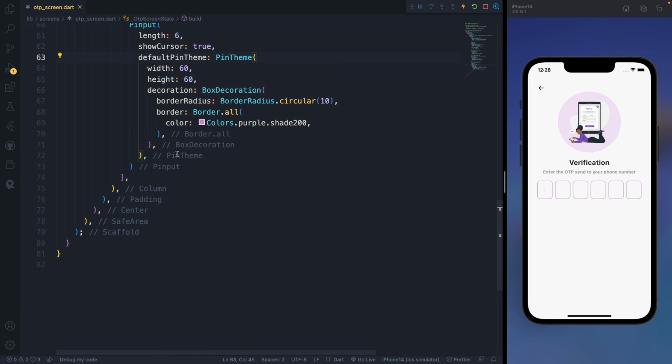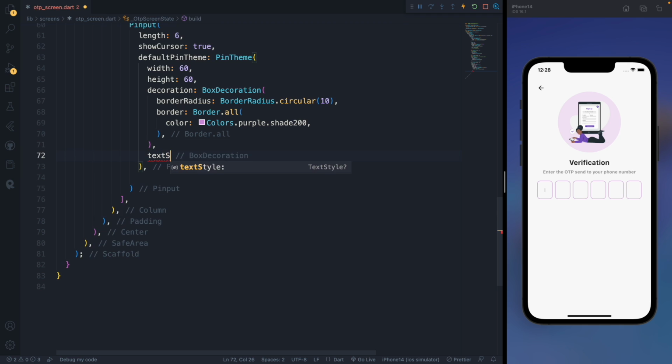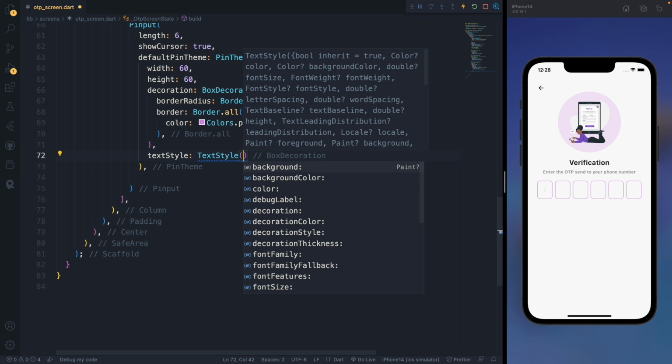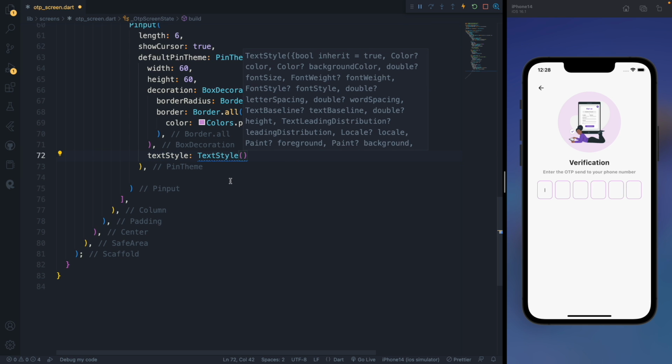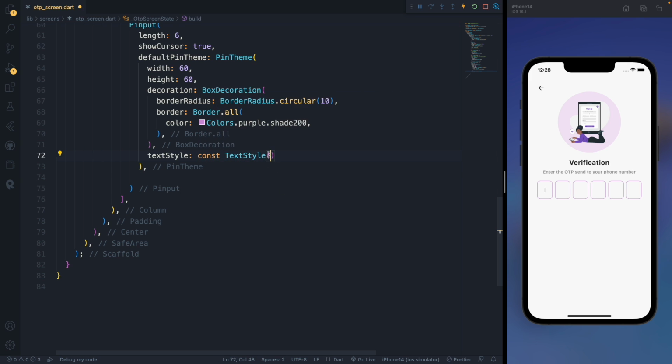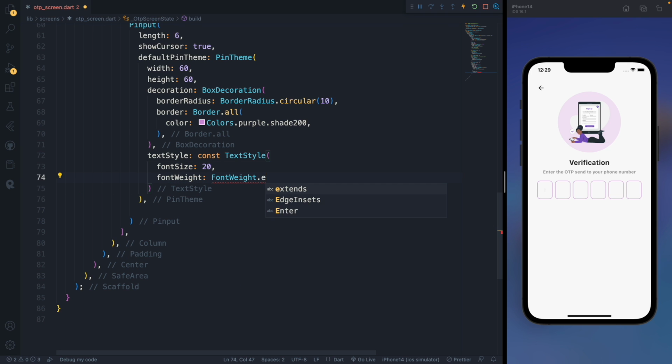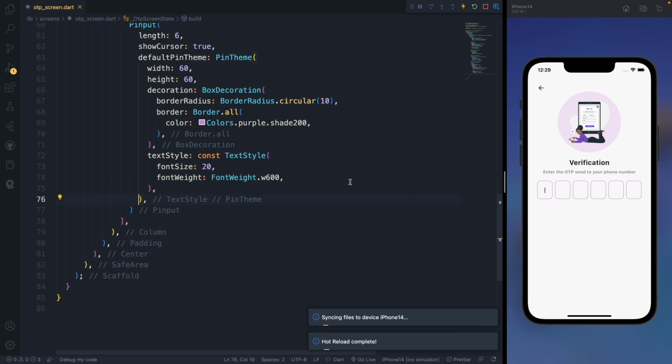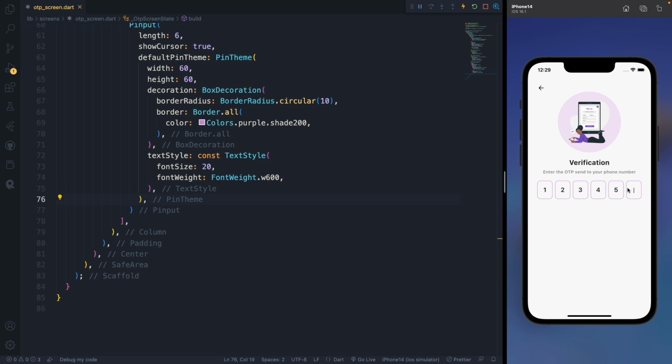And other than that, we can also provide the text style, because right now the text is very small. So we can come directly here after this box decoration and write text style. And for the text style, we can provide a const value and font size, let's say 20, and font weight can be 600. And now 1 2 3 4 5 6. Okay, so this looks fine. So we got this field also.